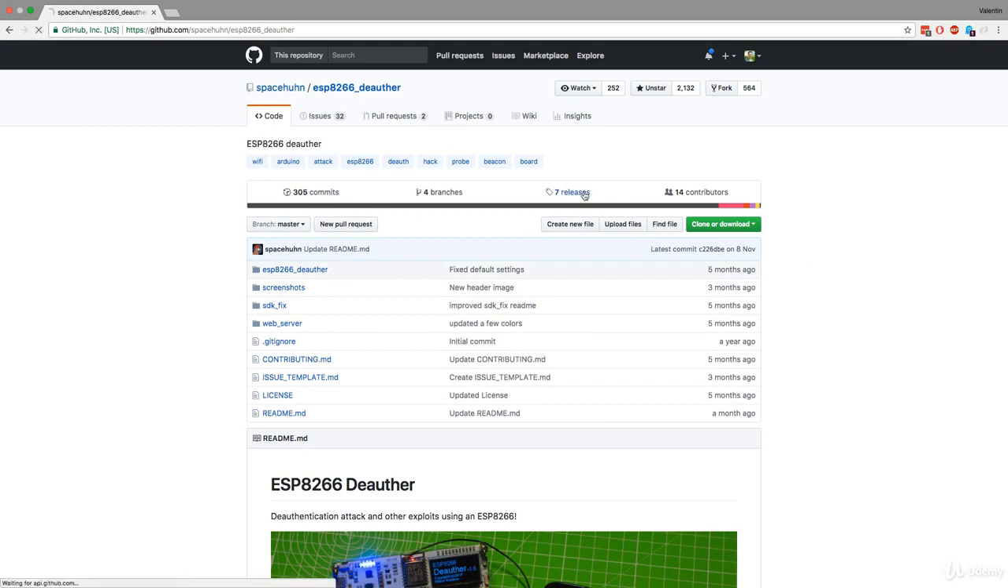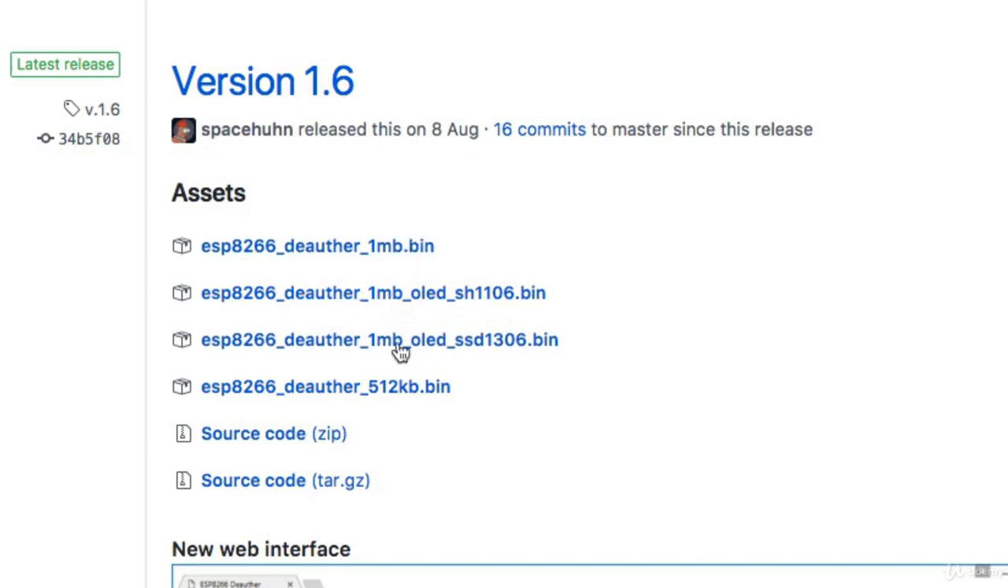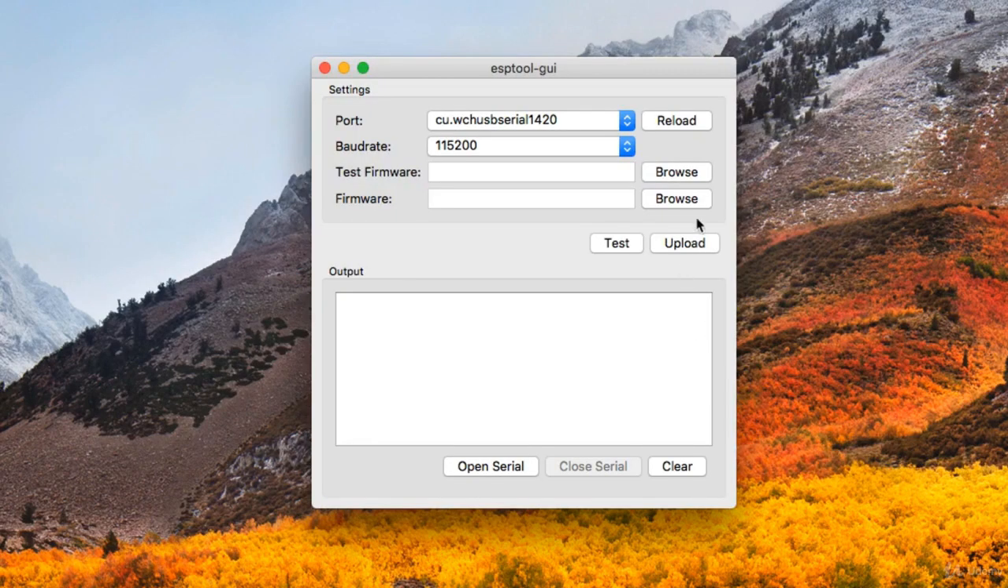So you can just go here to releases, and you will be given different versions that you can download. Make sure you first try flashing the 1 MB memory file, as it contains a full list of vendors and MAC addresses. And in case the board you are using does not have enough memory, then and only then you should try the 512 kilobytes version. So I'm going to do just that, download the binary file. I will then select that file that I just downloaded and hit the upload button.